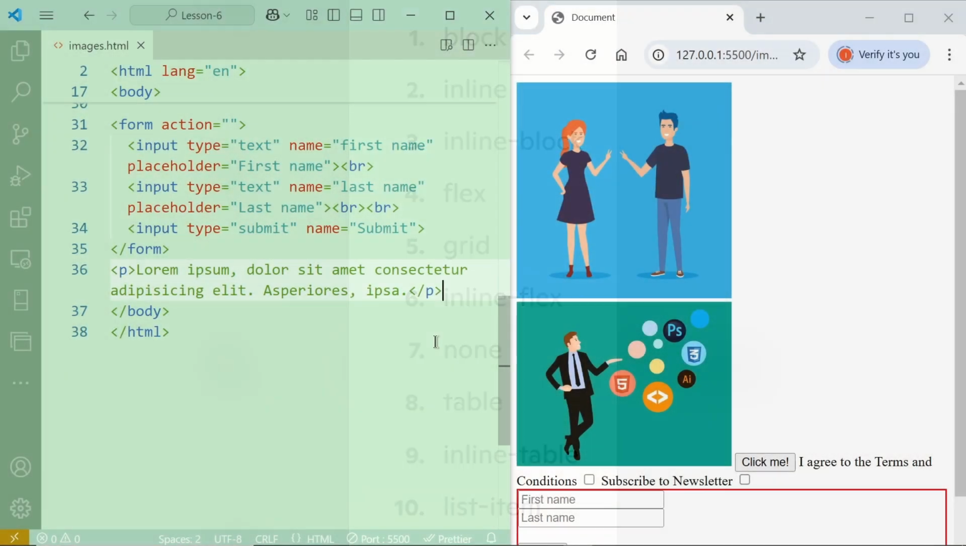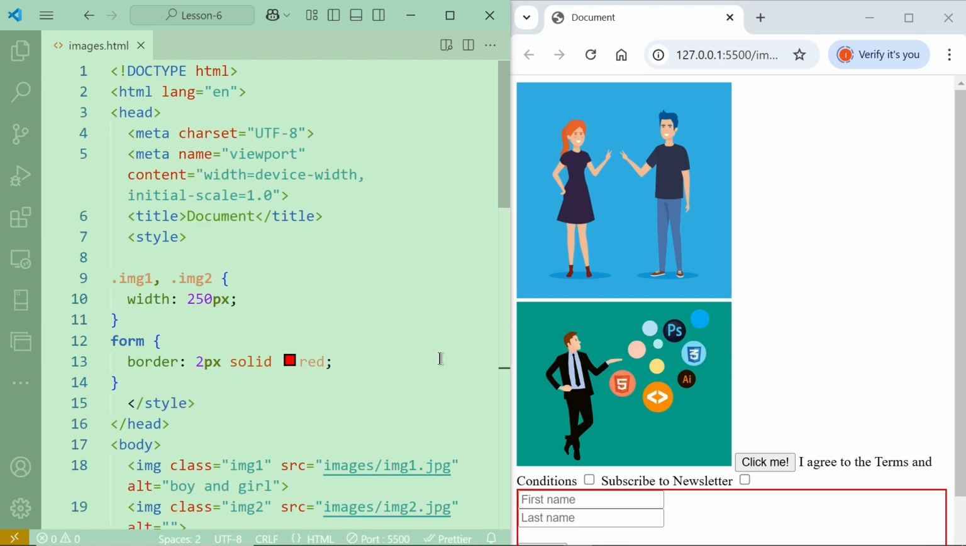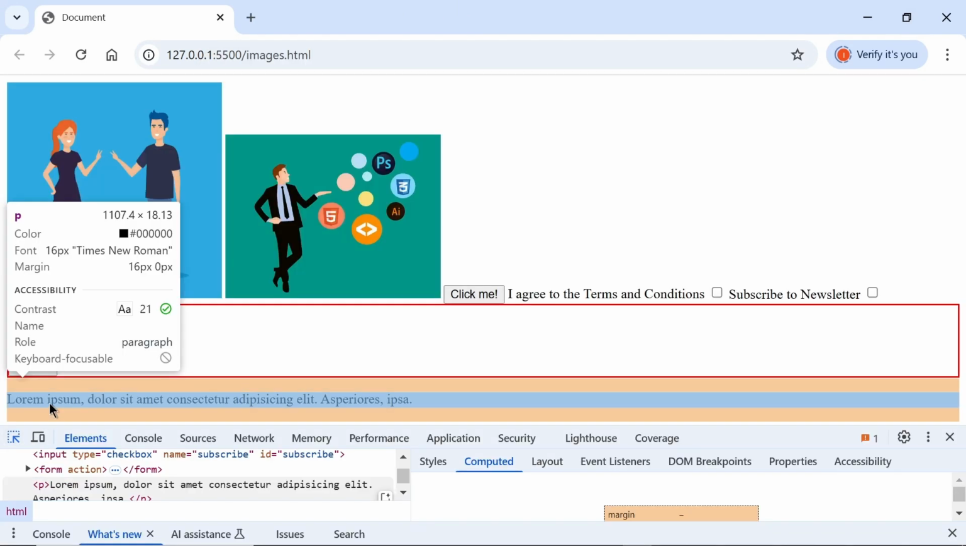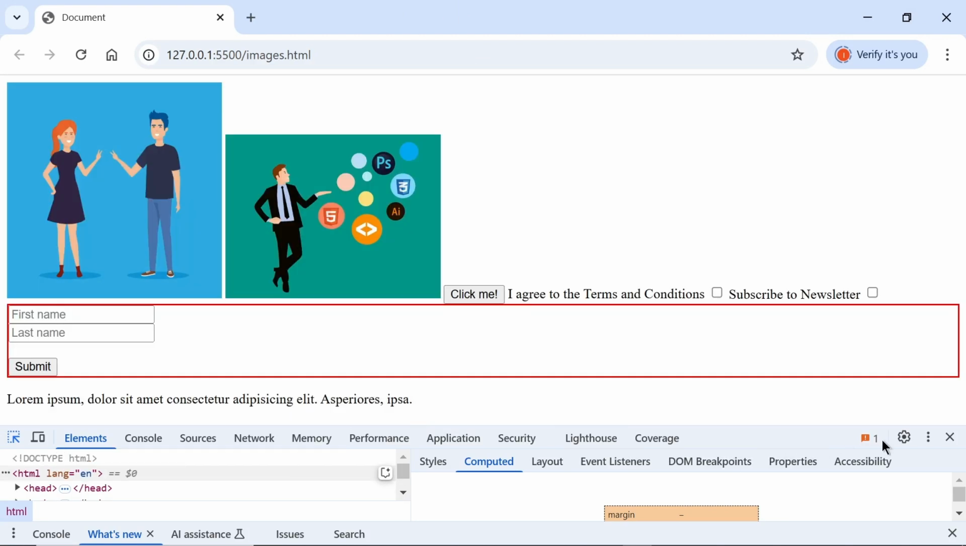Block-level elements, which take up an entire line. Forms and paragraphs are block-level elements by default. A block-level element always starts on a new line, and browsers automatically add space, a margin, before and after the element. Inline block elements. These take up only as much space as they need, not the entire line. Examples we have on the page we are working on are the two images, the button, and the two checkboxes.